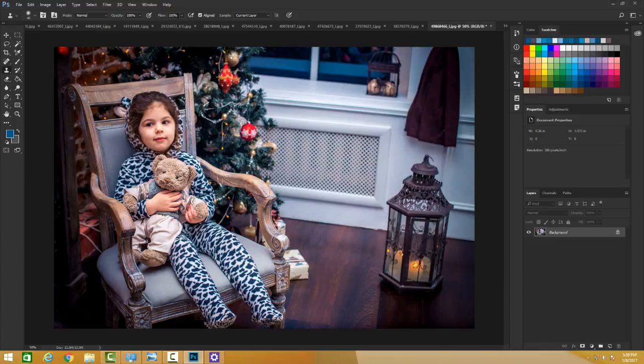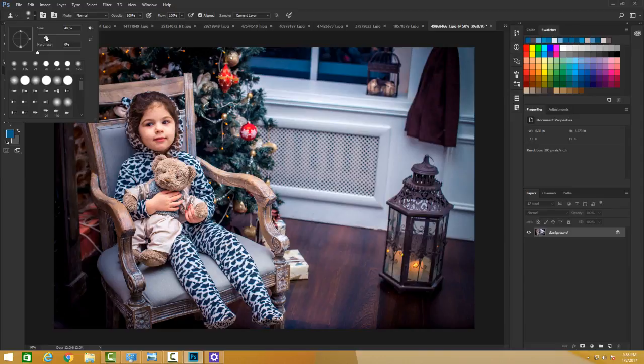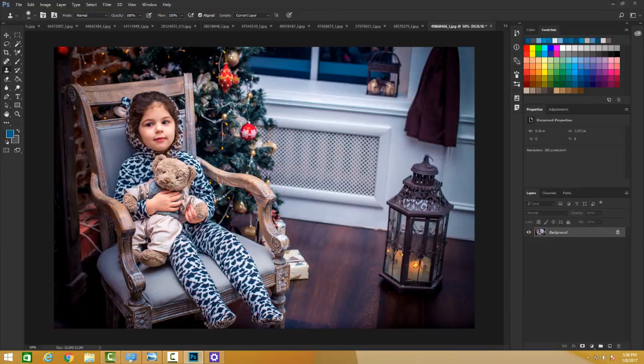You could also change the opacity and flow from here and the hardness of the brush. You can change how big you want your brush and how hard you want your brush, and you can paint over with the clone stamp tool. So it's super cool and super easy to use the clone stamp tool.